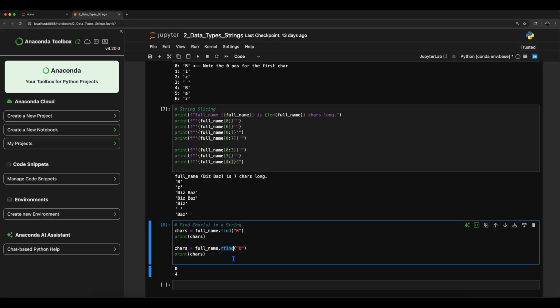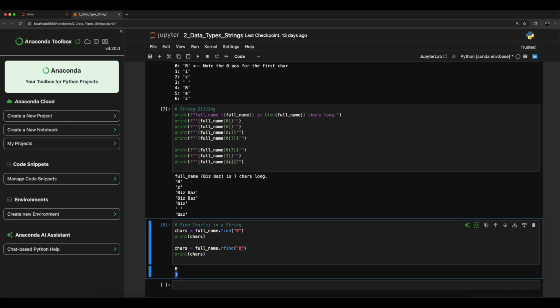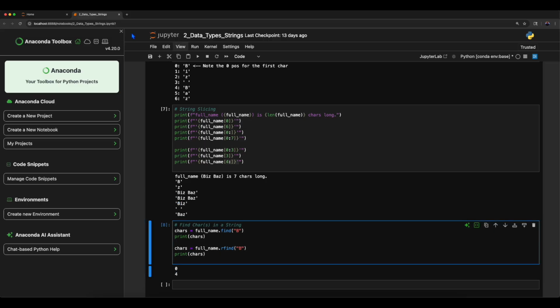When we call rfind, it will find the last or the furthest from the 0th element for the position of the B. And in this case, we see it's in the 4th position, where we would expect biz space and then B in the last name. So although those were just a few examples of working with strings in Python, we'll have plenty more examples of working with strings as we move forward in the demos. Now let's go ahead and close this notebook and launch the numbers demo.